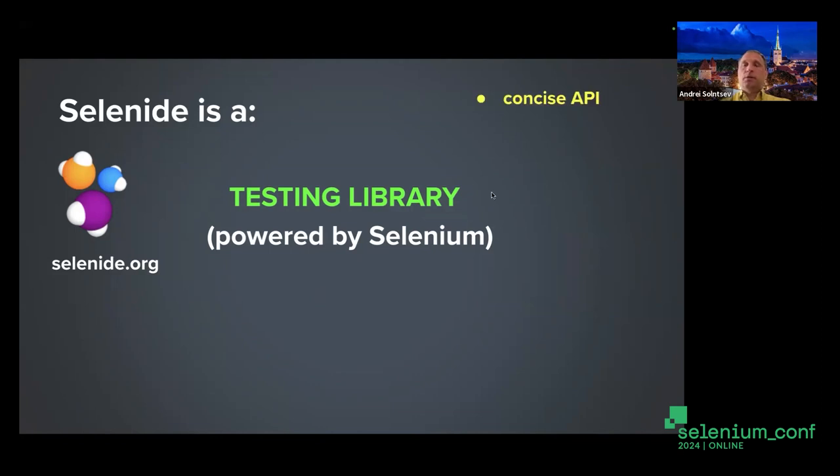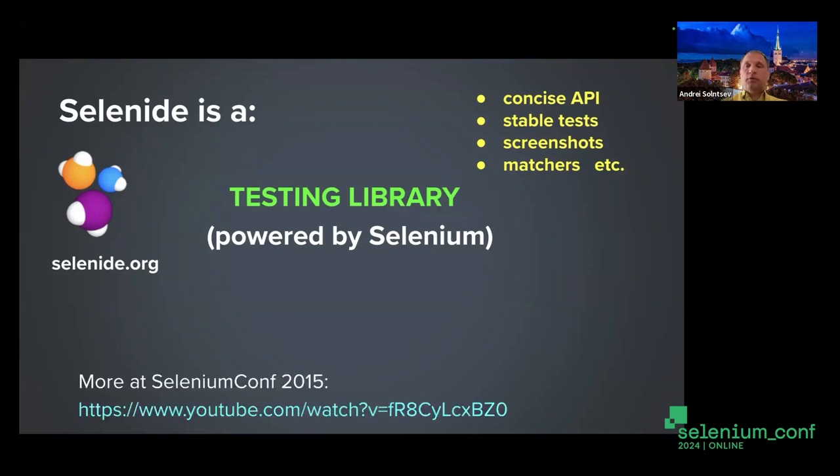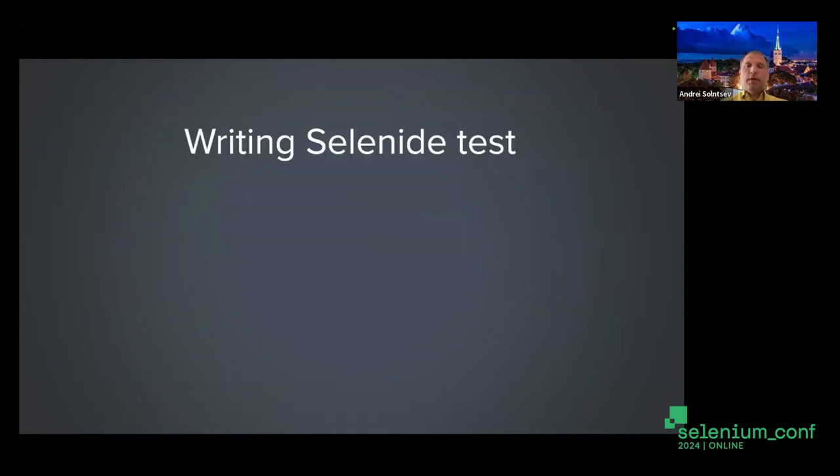It provides you concise syntax or API for writing readable and short tests without boilerplate. It helps you to create stable tests, unflaky tests. It takes screenshots automatically. It provides you a huge amount of matchers or conditions, actions, and so on. Like all you need for testing. More about Selenide features, see in this video that I showed almost 10 years ago already on Selenium Conf.